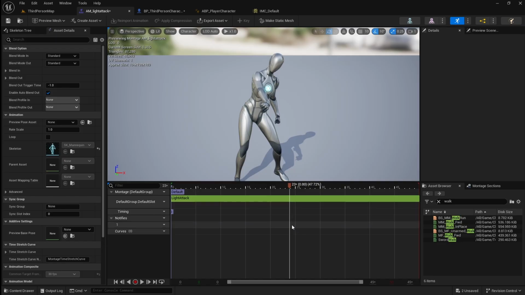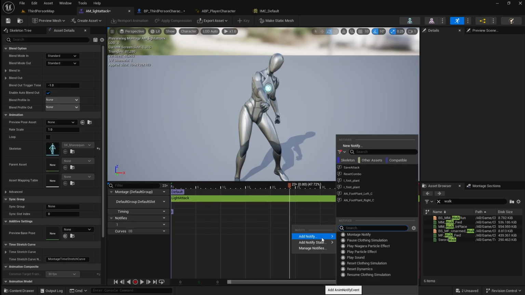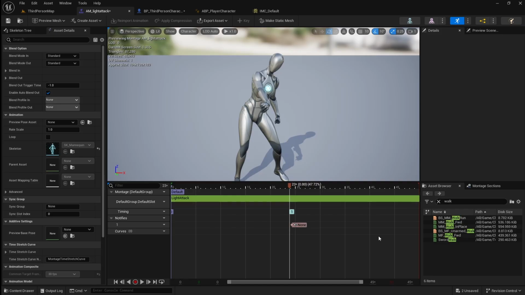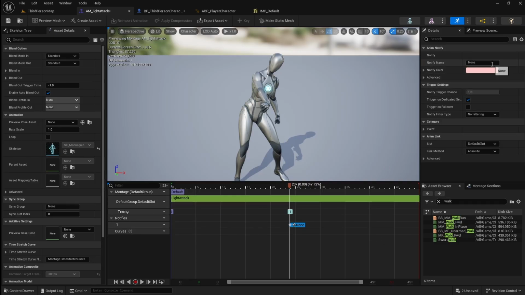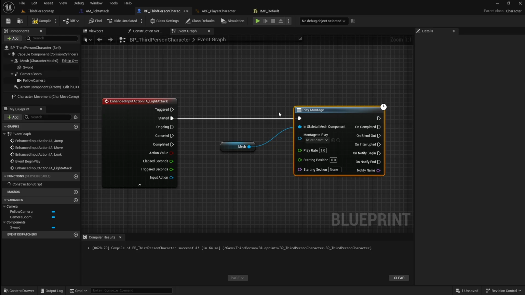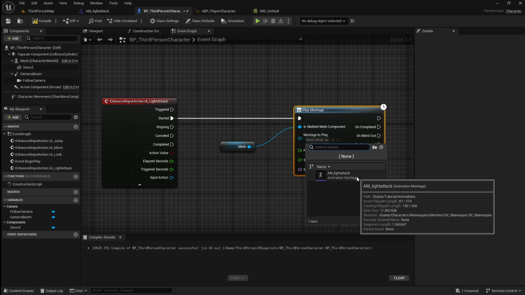Then right click on the 1 track, go to add notify, then select montage notify. Move this into the right position, then you can name it something like attack. Now that you've done this, you can click save, then go back to the player character and set it as the montage we want to play.